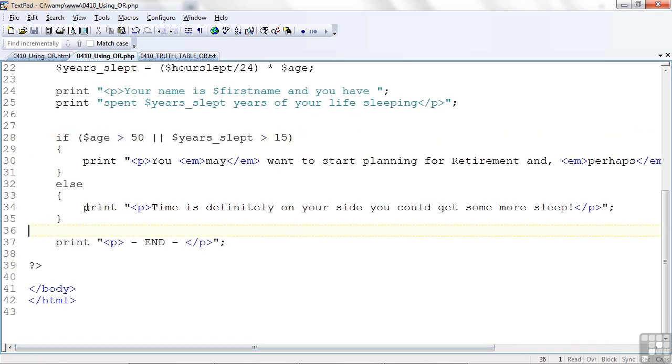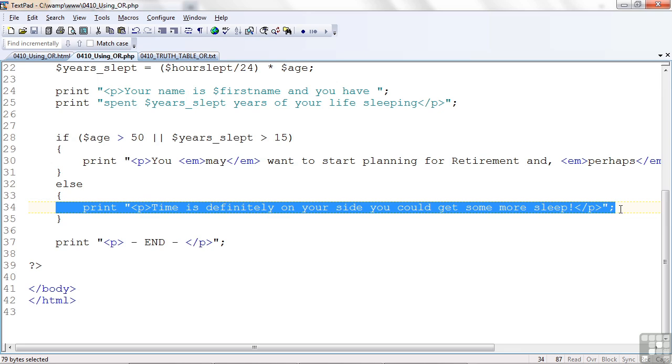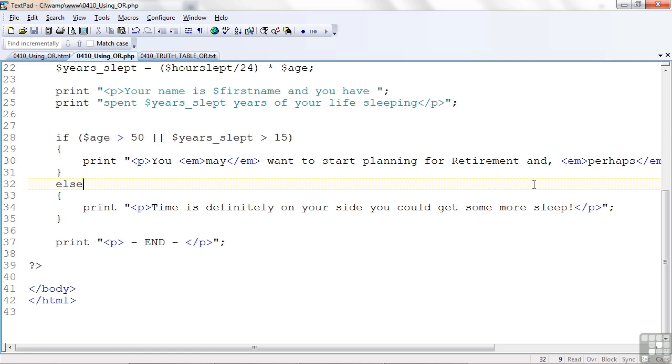The only thing we're certain of is when things are both false. Time's definitely on your side because you're under 50. And you could get some more sleep because the years that you've slept are under 15. So it works kind of in reverse from the AND, but not exactly. It's important to keep those truth tables in mind when we're doing this. Again, walk through your code, walk through the conditions that you need to test for, and make sure your code is doing what you expect.